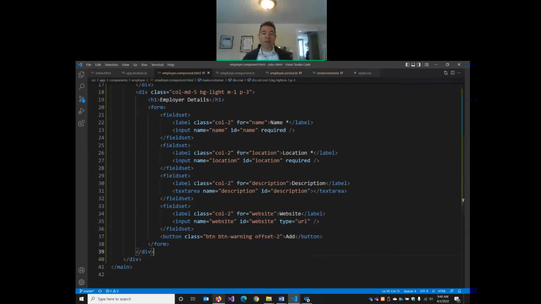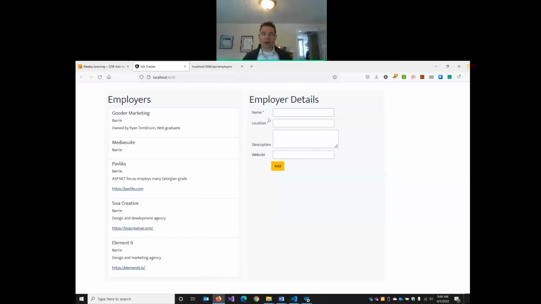So we won't see much different here. It just shows me, notice it auto refreshes. We can see that name and location are required. And also we get validation for a URL.